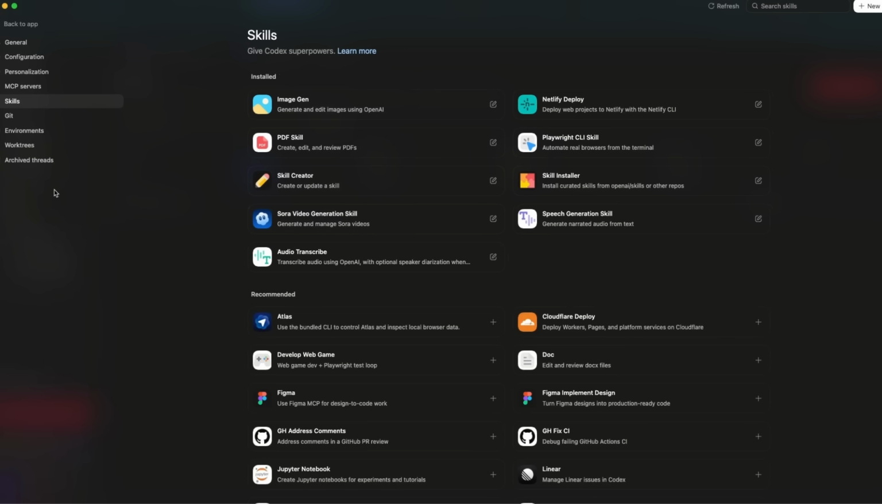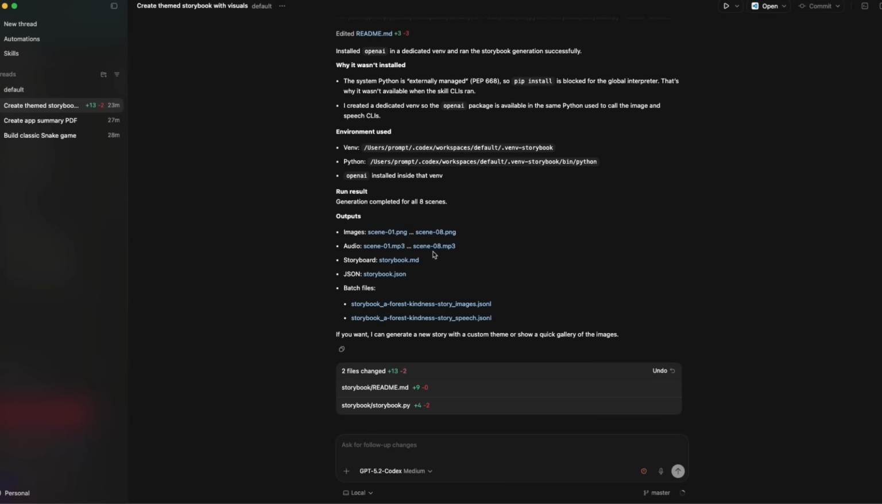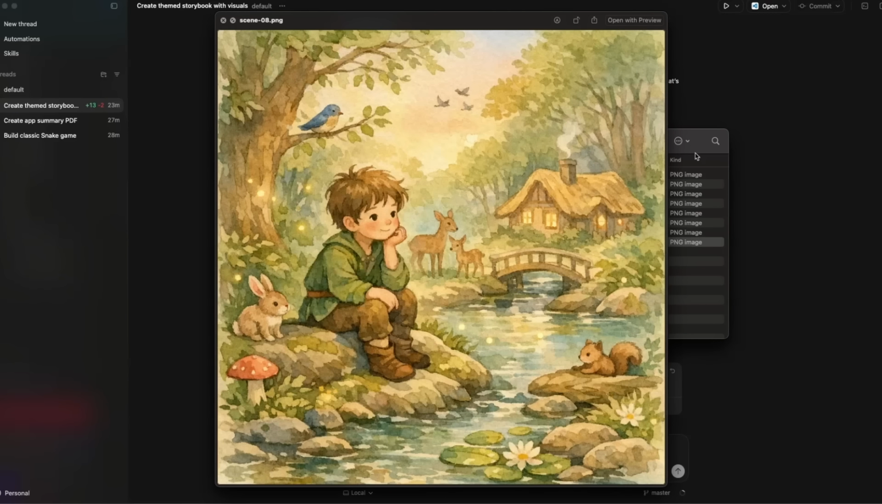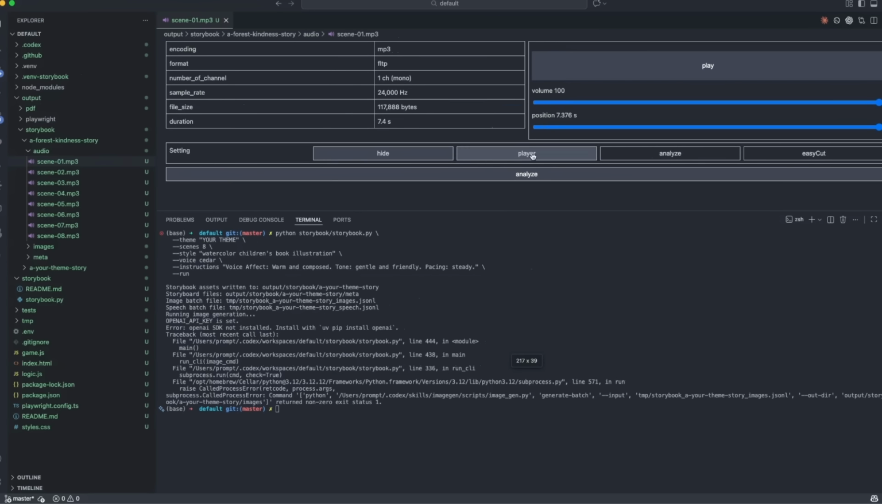We also looked at some of the skills. This is Git, work trees. Okay, so it ran that scene for us. It generated all the scenes. It looks pretty neat. Okay, it also created individual audio files.